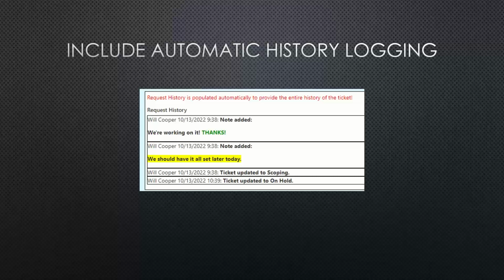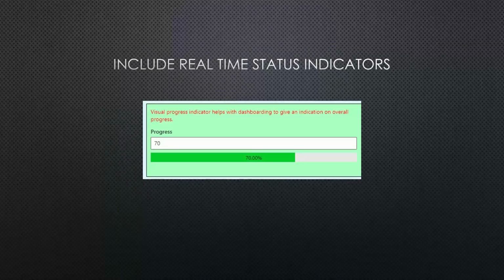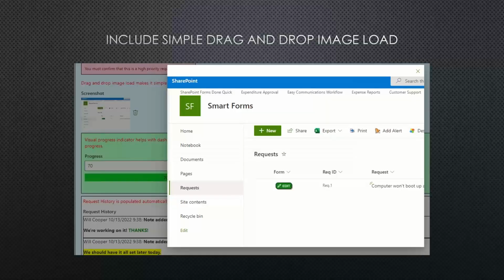Now, SharePoint does have version tracking, but it's not a user-friendly experience. And generally, it's a diagnostic tool for an admin level user. This is something where we want to show it right in the form, and it tells the whole story about what happened from start to finish. We want visual indicators. We want things that help us understand in a visual way things like progress. So here you can see a progress bar that tells us how far along is this complete. That's going to be useful in a dashboard concept.